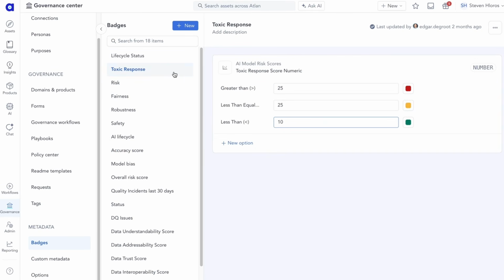Badges allow you to add more prominence to your custom metadata. Here, you can create badges, associating them with specific custom metadata fields and their values. This increases the visibility of the custom metadata value, as it will now show at the top of the asset overview.